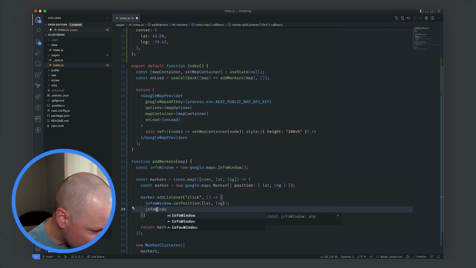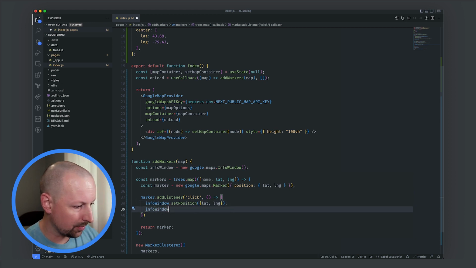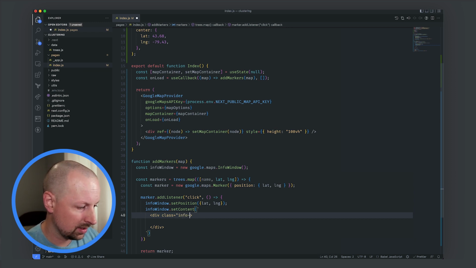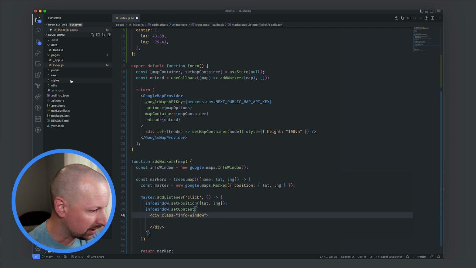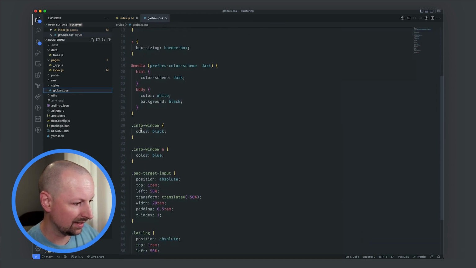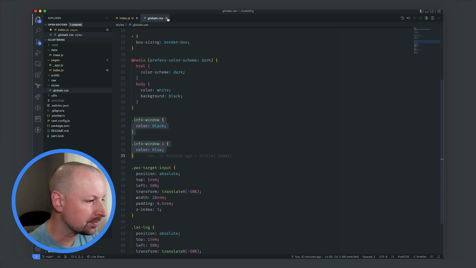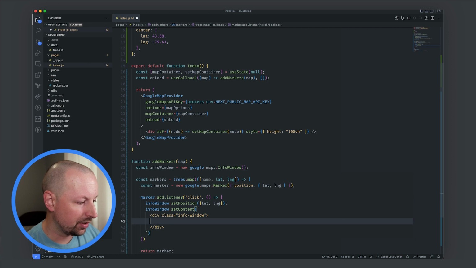And then we're going to take the info window. Did I spell that right? No, I messed up one of them. There we go. And we're going to set its content. We're going to just do this as a string. So we're going to have a div, and we'll add a little bit of styling. I set up a class of info window. If we go look in styles, we can see that it basically just sets the color of the text and link color. And within this div, we'll put an h2. The value inside of here will be the name of the tree, just like this.